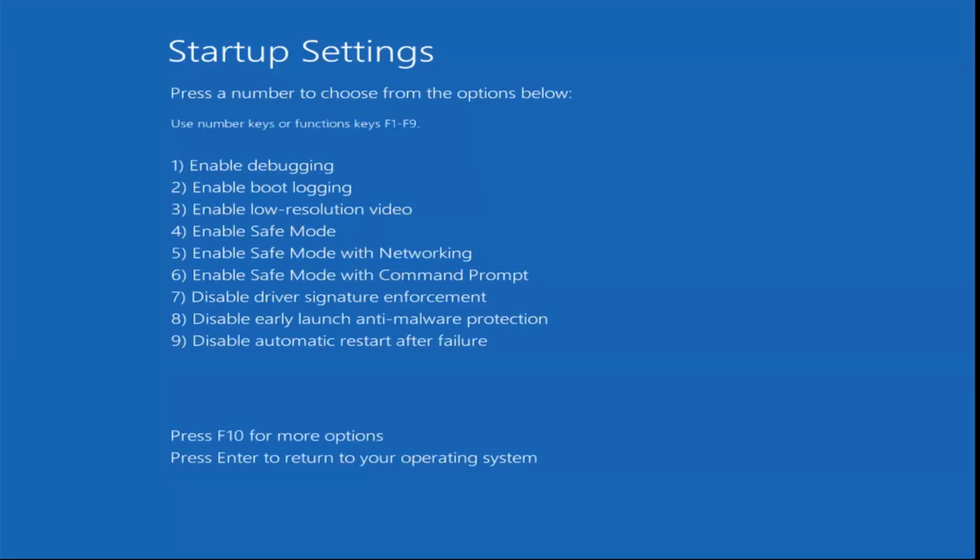Now you want to select the function key that corresponds to enable safe mode, and in my case that's 4, so I'm going to tap the F4 key on my keyboard here, and this will begin to load safe mode on our computer.